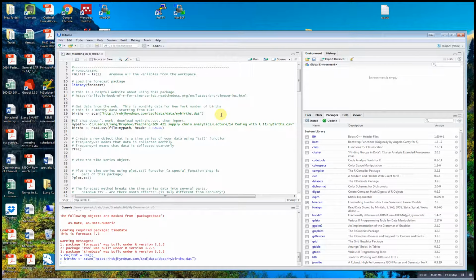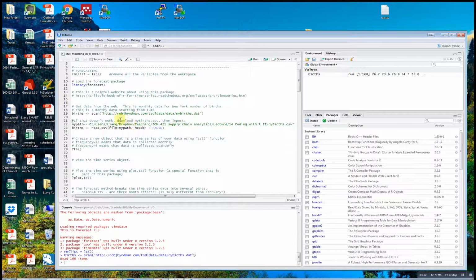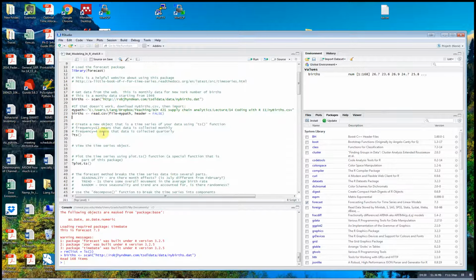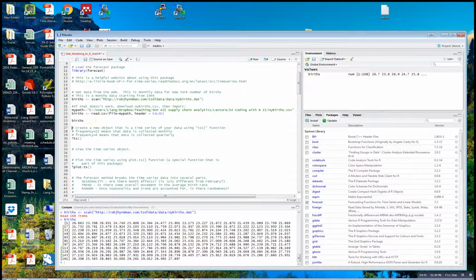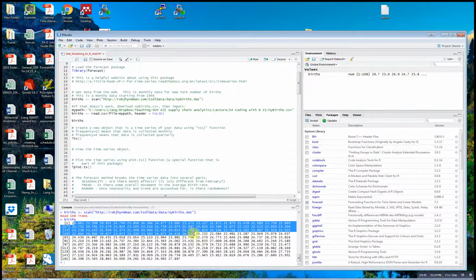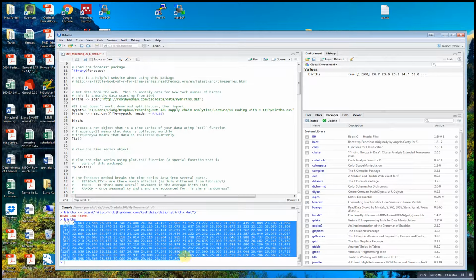First, let's just print this variable first. Birth. It looks like this. As you see here, it's supposed to be time series data, but there's no time dimension in this data, which means there's no column which shows which year each number is from. So our first task is to create time series data.